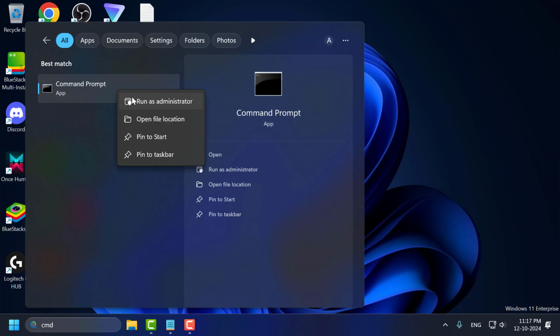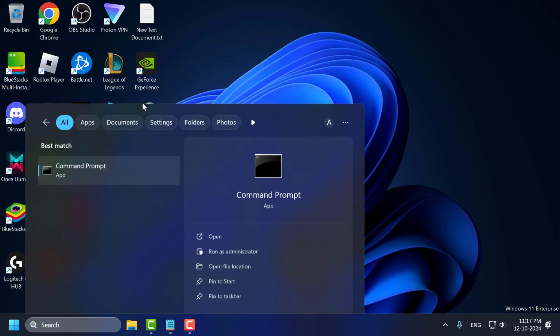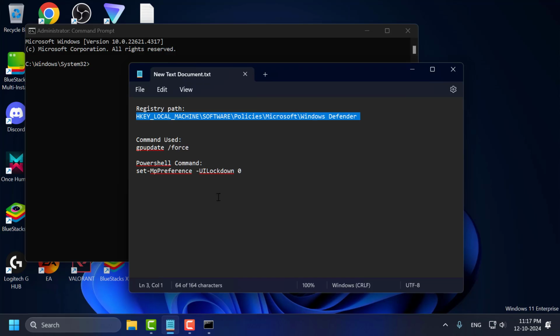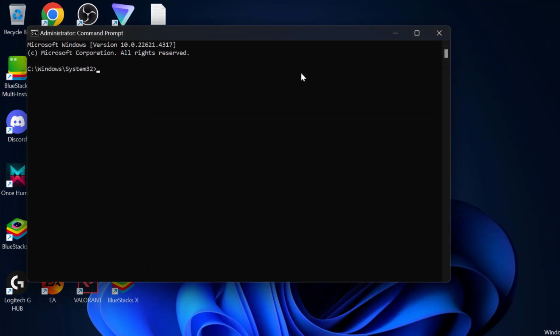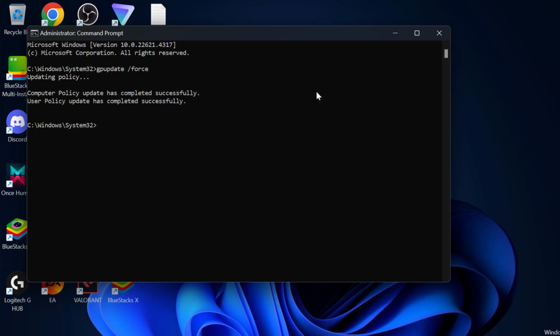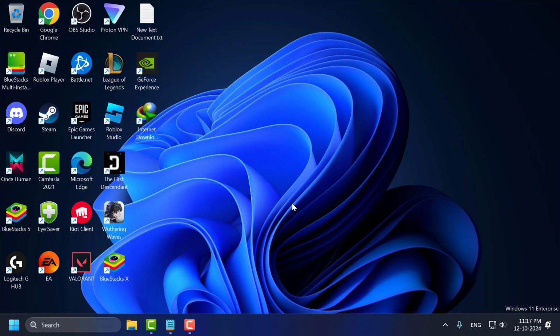Right click on the command prompt and select run as administrator and select yes. Now you just need to check my video description for the command used in my video. Just copy and paste it. This command will help you to reset group policies to their default state. After getting done, you just need to close stuff here and check if the problem is solved or not. If the problem is not solved, let's move on to method 5, guys.